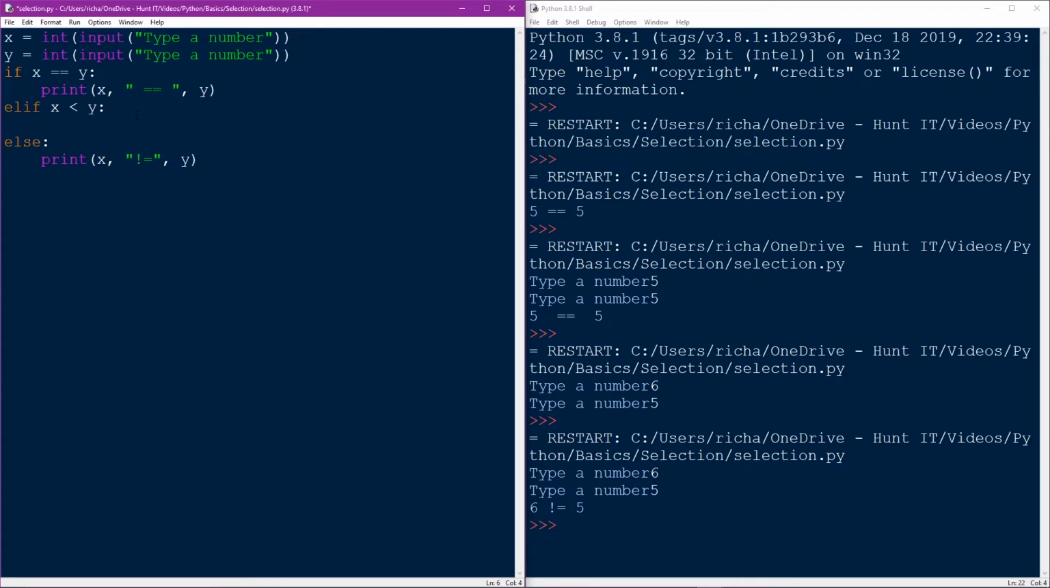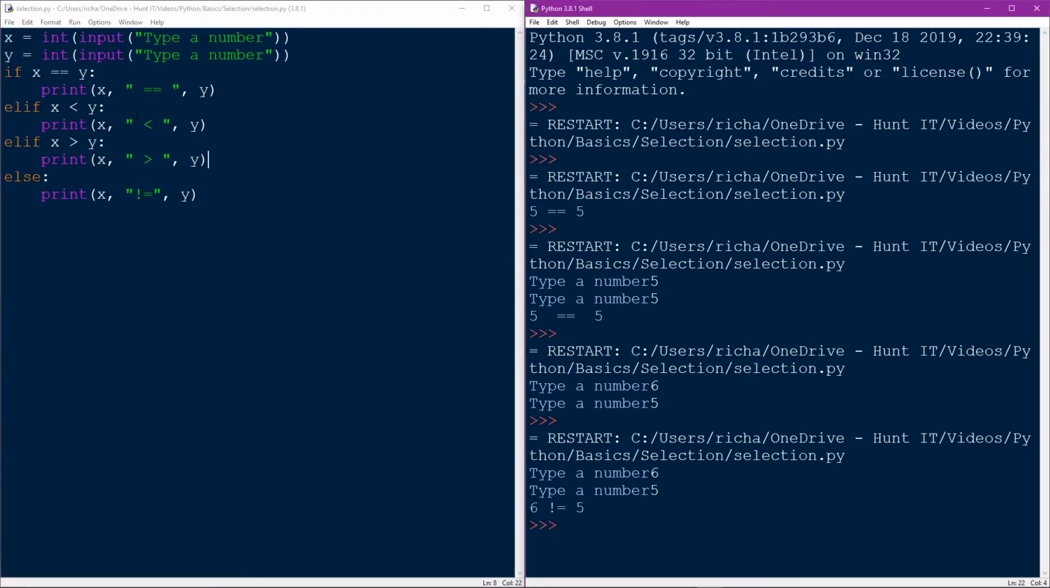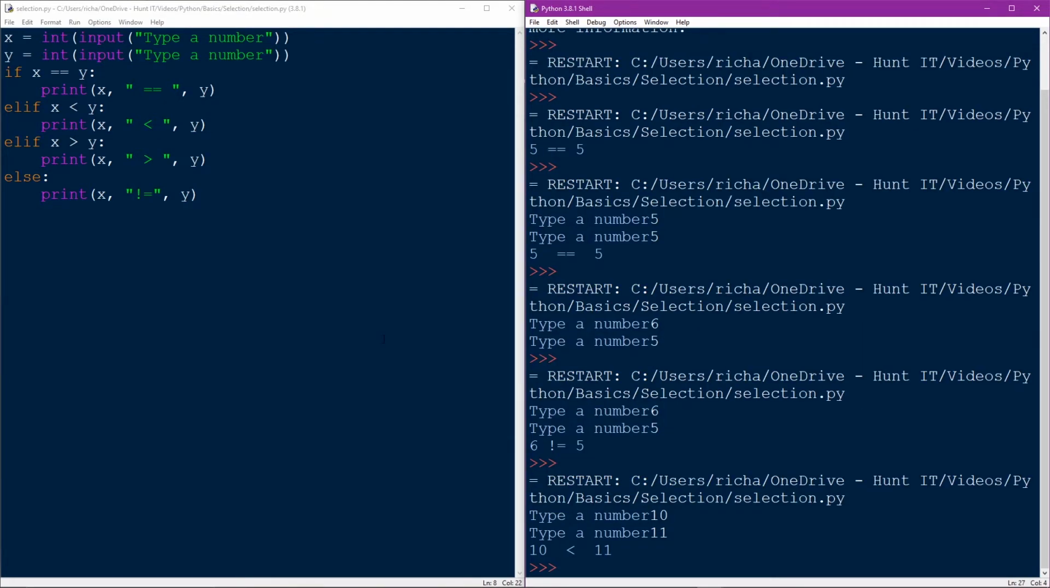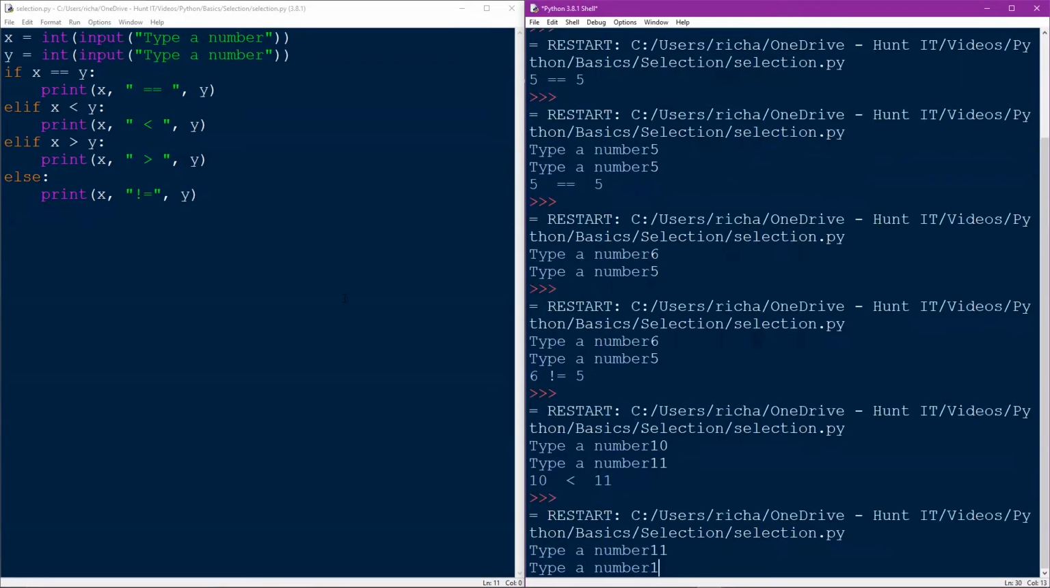But what it can do then is it can also decide if x is less than y. And again, we've got this less than here, and then y. And then we can put another elif in. You can put as many elifs in as you need. No prizes for guessing, greater than. And of course, this time when I run it, I've got a bit more flexibility with what the program will do. So if I do 10 and 11, you can see it's less than. If I run it again, I do 11 and 10, you get greater than.